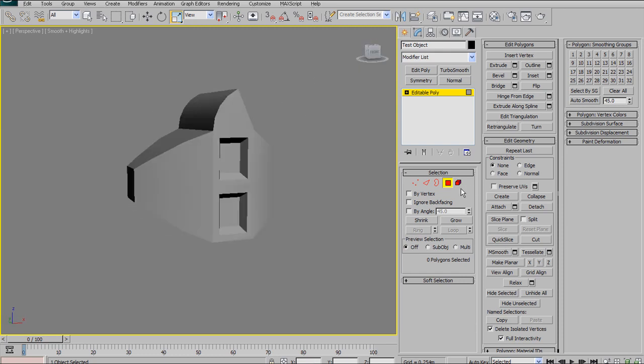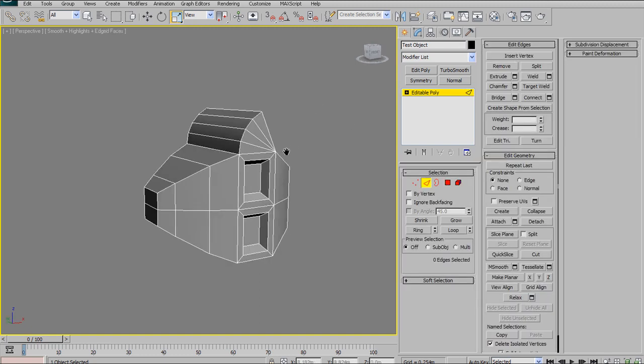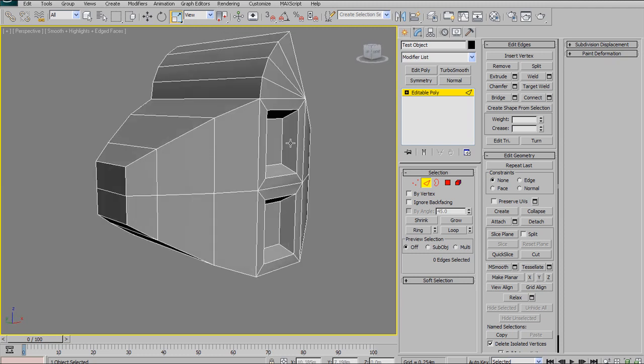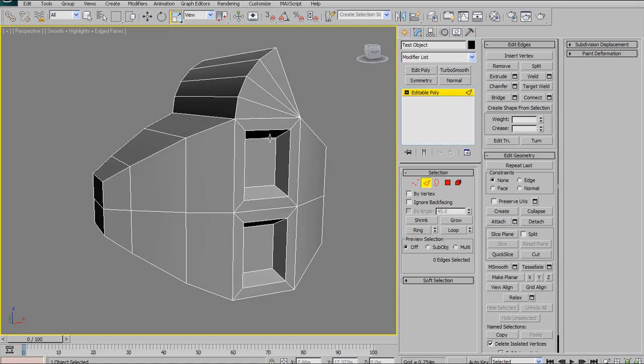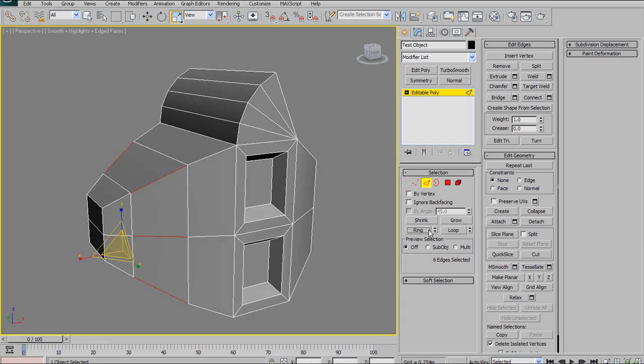So that's smoothing groups. Now I'm just going to move on to some of the edit edges tools and some of the edit vertex tools, and that will conclude our demo of the editable poly tools. So under edit edge, you've already seen the ring command, and you've already seen the loop command.